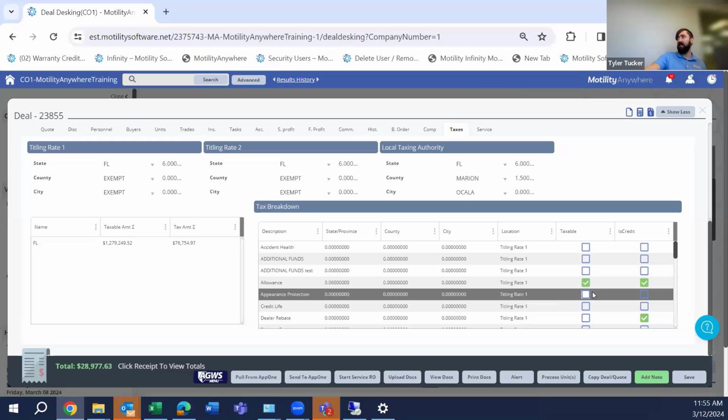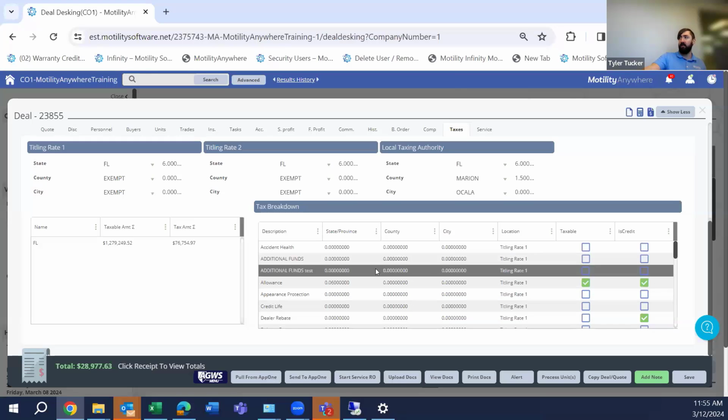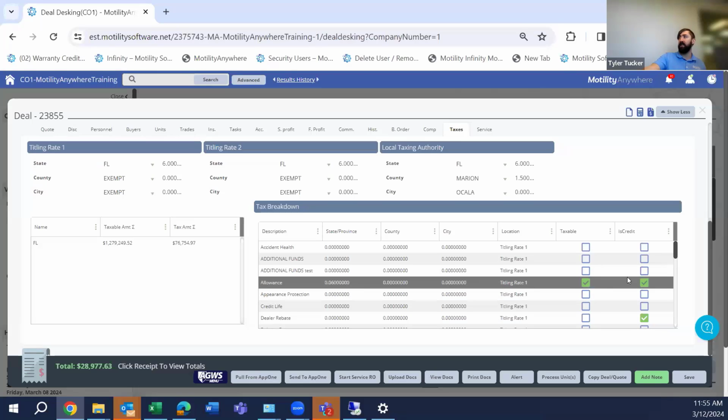And again, anything that's not marked as taxable isn't going to be taxed, which is why you're seeing everything in here with 0%, except for allowance, because allowance actually marked the tax. So it's pulling that tax percentage in there for you to be able to review.